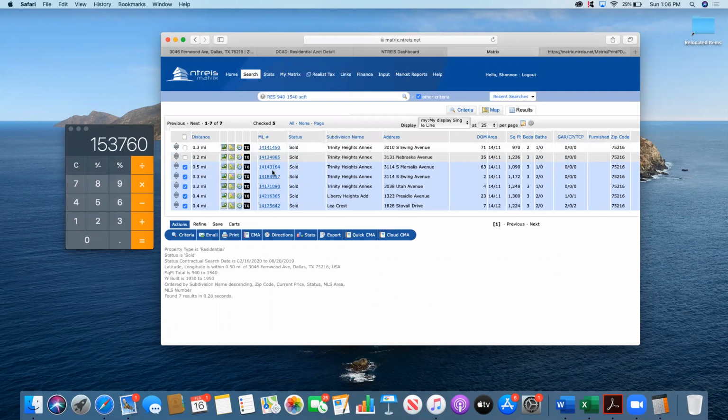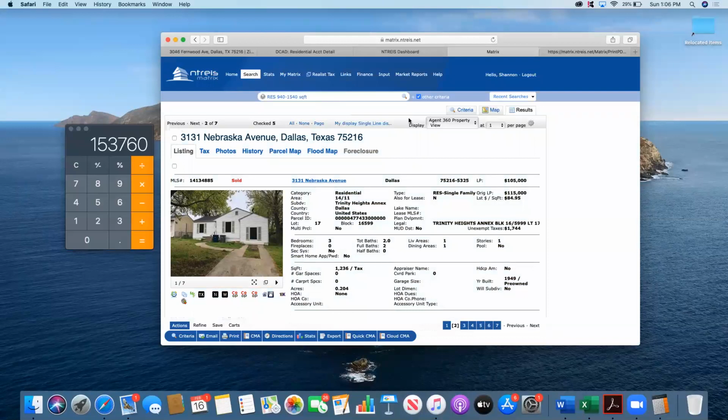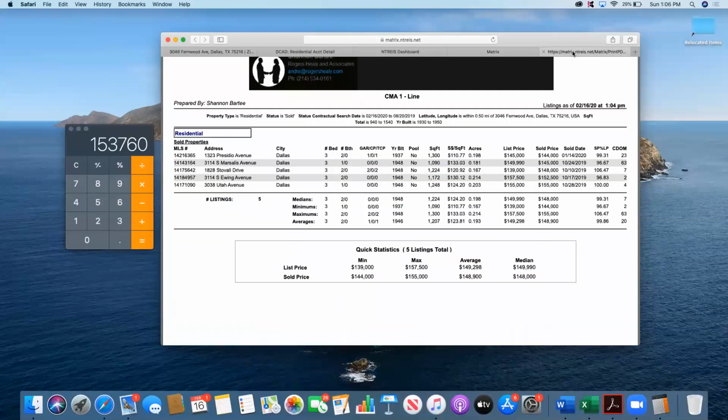Then you go look at your pictures. You go through the addresses and look at what's been remodeled, what has not been remodeled. You take only the properties that have been remodeled. Once you have that, then you pull up your quick CMA. You look at the average dollar per square foot. Whatever that number is, you multiply that number by the square footage of your property, and you'll get the ARV, the after repair value, what your house will sell for after you repair it.